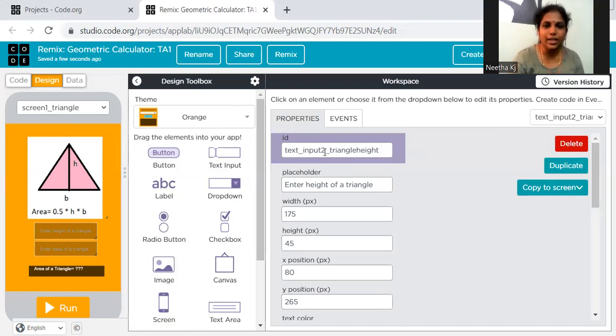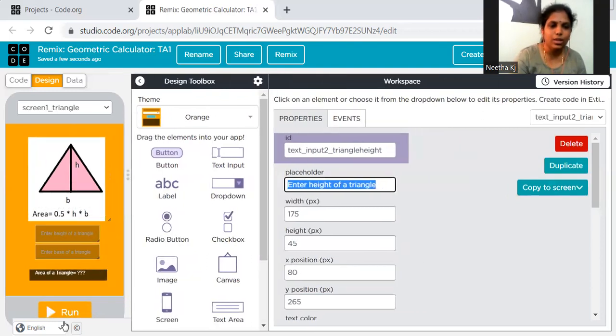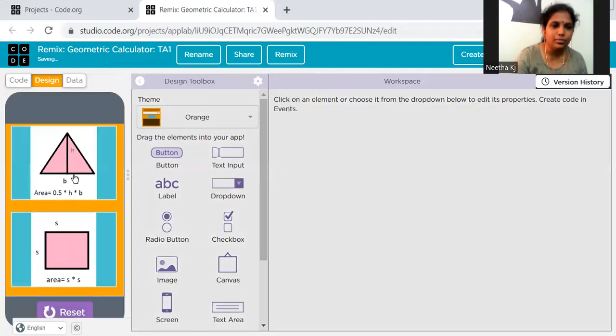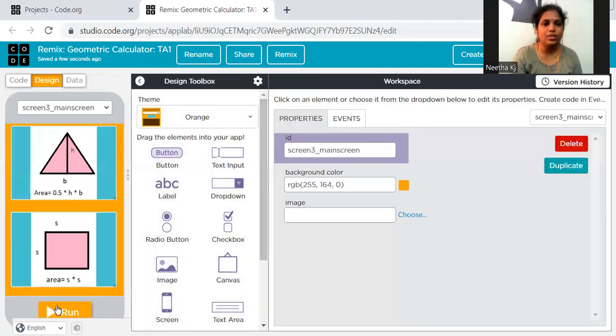So I'm saying it is a text input and it's for the triangle height. And I write the placeholder, a place where whatever hint you see may be visible now: enter height of a triangle. You see this? This is called a hint. So when you run, this will be the hint. And let me show it to you. I say run, I go to triangle. Now here you see enter the height of a triangle. As soon as I click on this and type something, you can see the background text which was there, that is the hint, has gone. So this is called a hint.